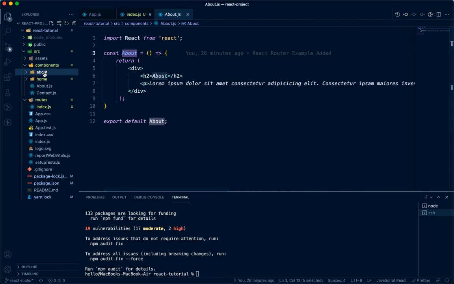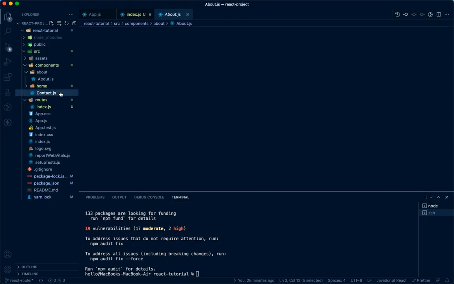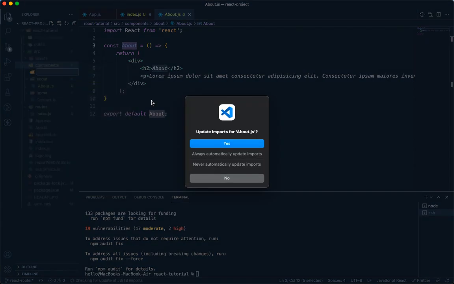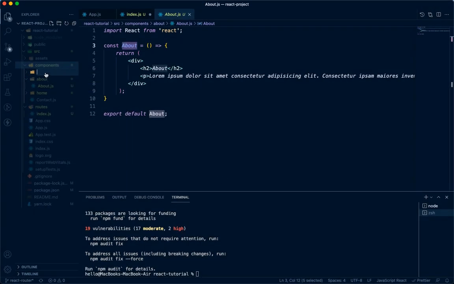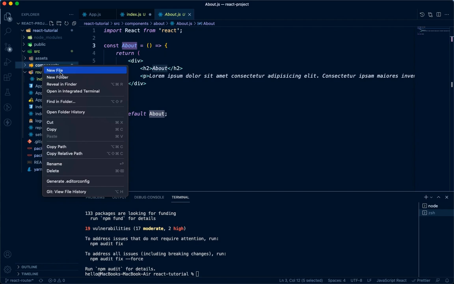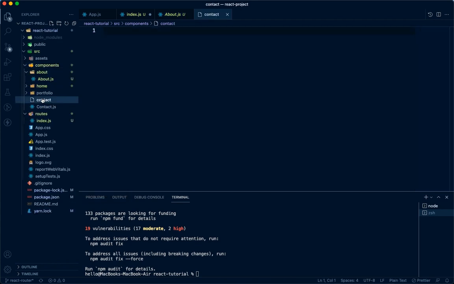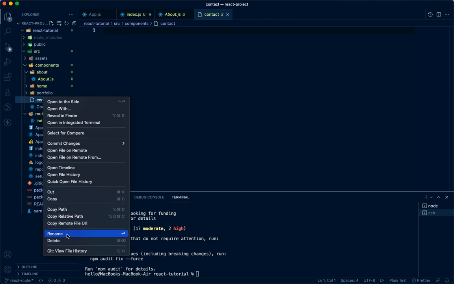So home, portfolio, about should go there, and finally I need two more. Portfolio and then contact. Sorry, should delete.